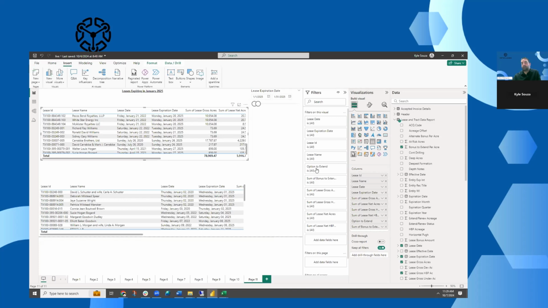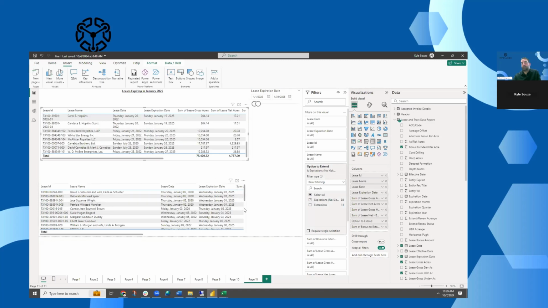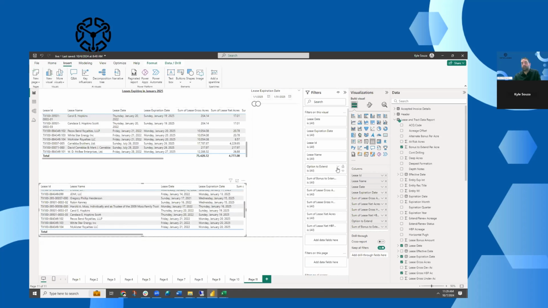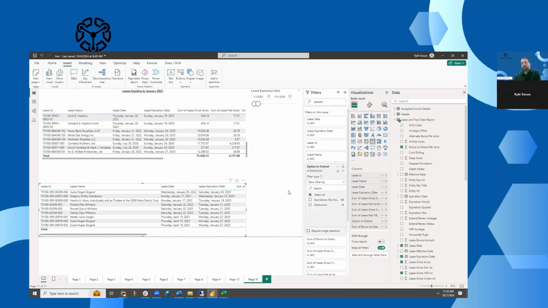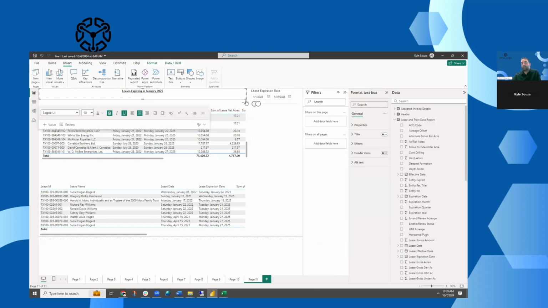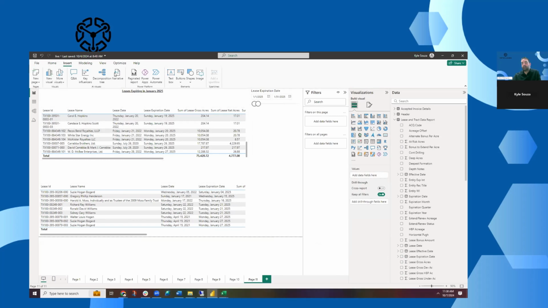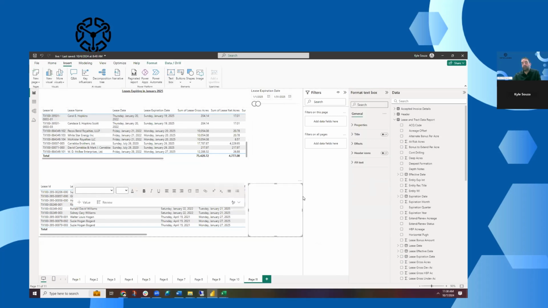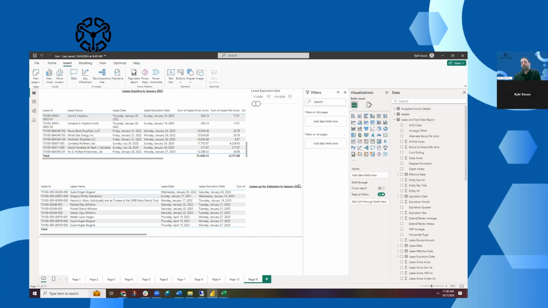And we're going to filter it based on that option to extend. And in my top one, I want to see the ones that don't have options to extend. And then in my bottom one, I want to see the ones that only have options to extend. And then let's also take our text here. And let's insert another text box. Let's see, up for extension in January 2025. How about that? And we're going to need to move that.